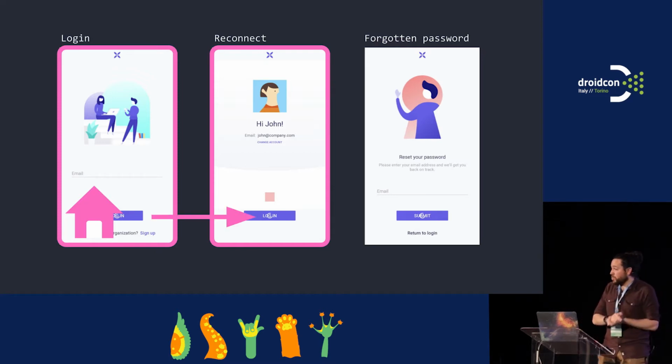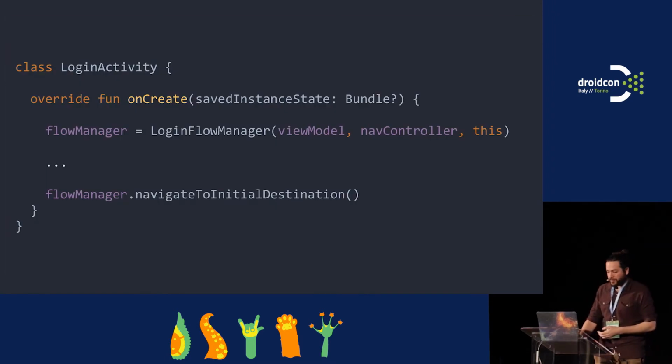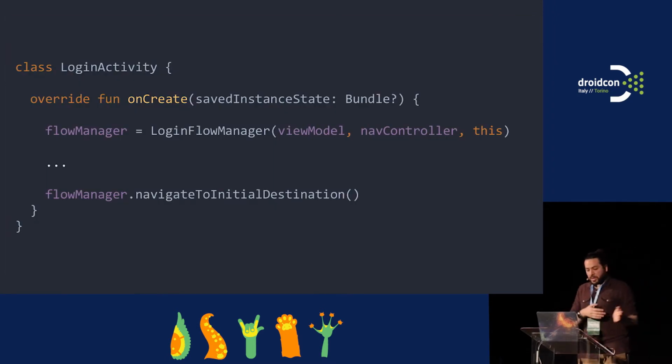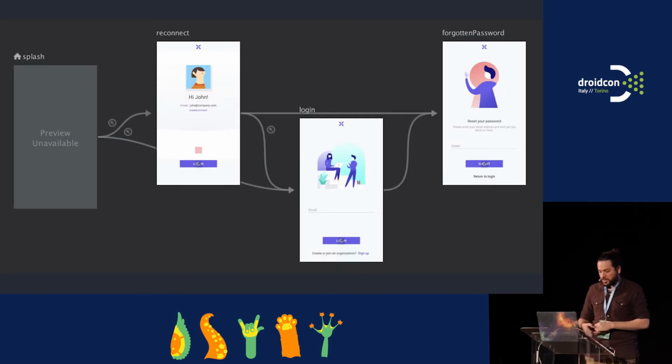And what you want, very quickly, once the activity is started, is to redirect to the reconnect screen. And this is the nav graph, for example. And you want to do this action very quickly. That's pretty simple. The way we did that, on the onCreate, we instantiate our flow manager, of course, and we call on the flow manager a simple method, navigate to initial destination. Then inside this method, we are checking the view model, in this case, but you can do that in any way you want: is the user ready for reconnect, or is it okay? We don't need to redirect it. And if we need to redirect it, we do it very simply with a navigate, with the action to execute.